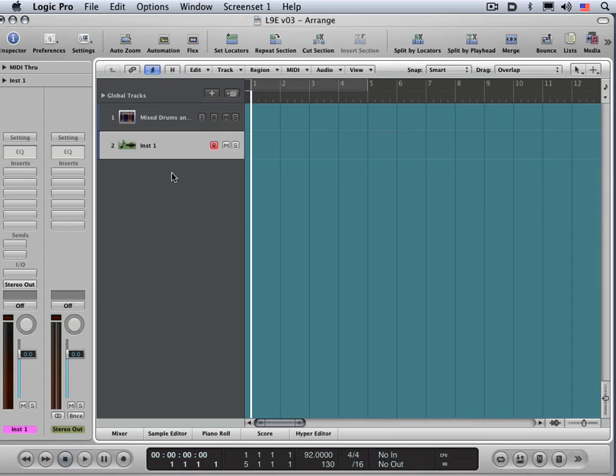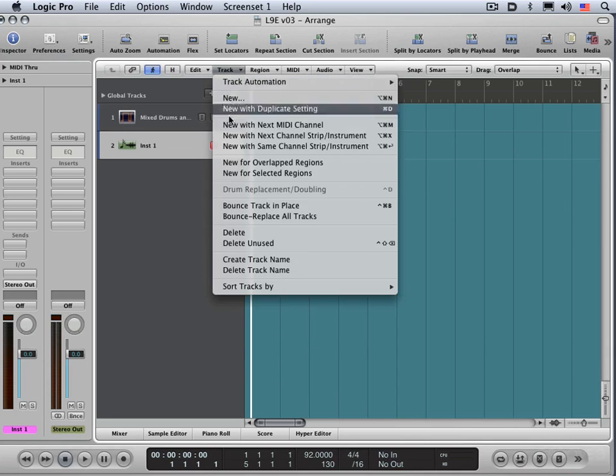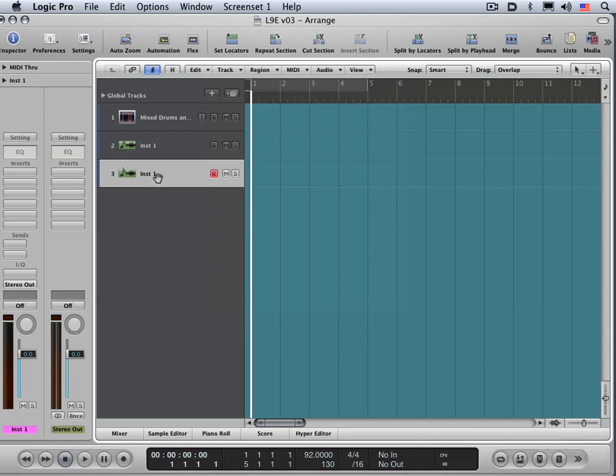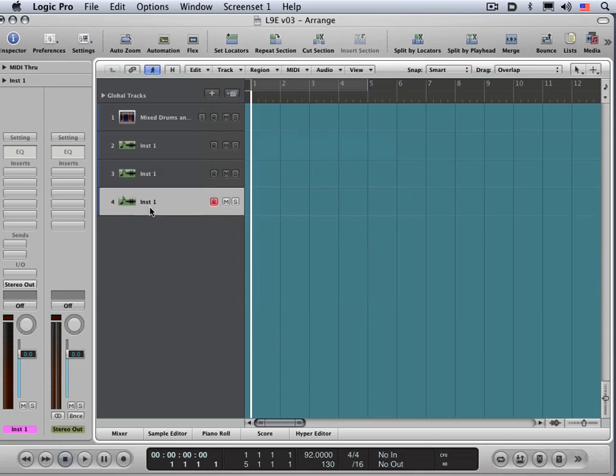And let's say I want to have another track addressing the exact same instrument, because maybe I want to split out the kick and snare on one track or the hi-hats on another. What I can do is go under the menu here and go New with Same Channel Strip Instrument. So it's the same thing. And the key command shortcut for that is Option, Command, and the return key.